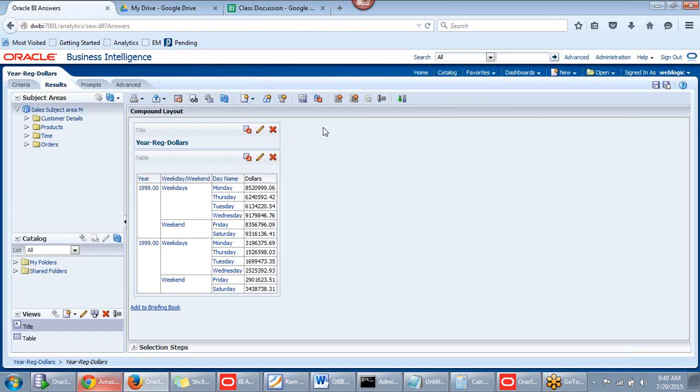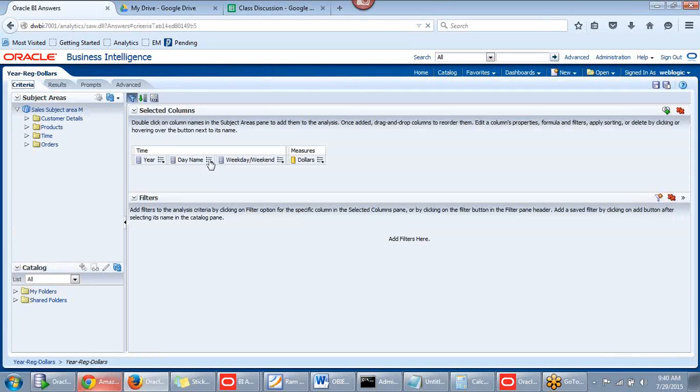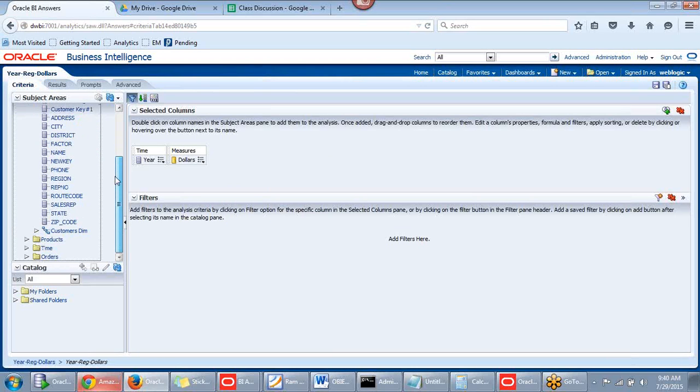Now, it was saved with the wrong columns. Okay, this is our desired report: year, region, dollars. Click on results.